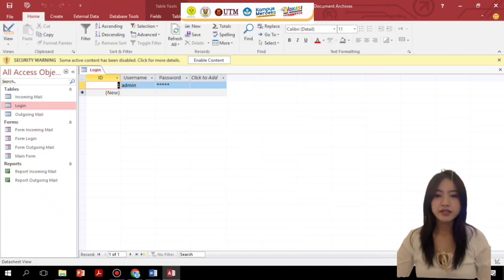Okay, the next is login table. The login table is used to manage user information with access to the application. Users can add, edit, or delete user account to maintain security and accessibility of the application.